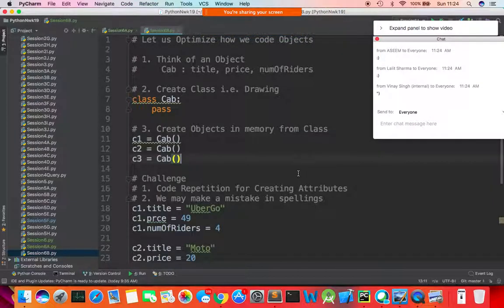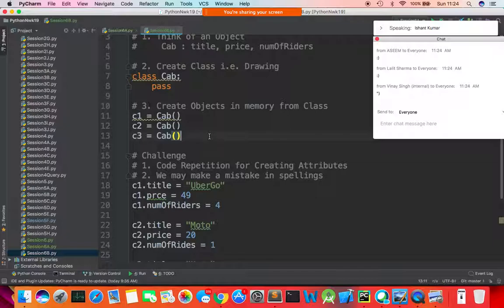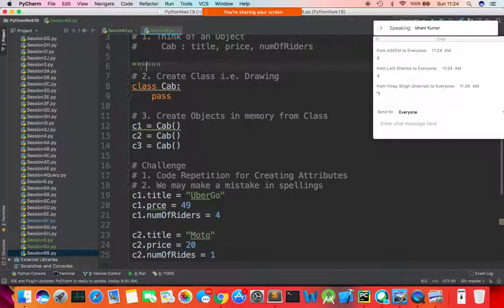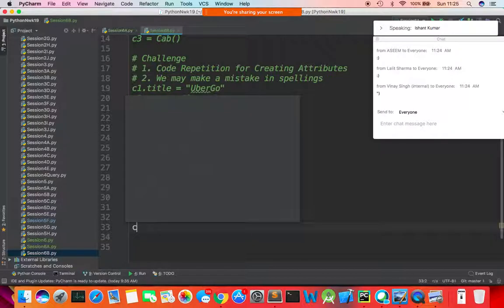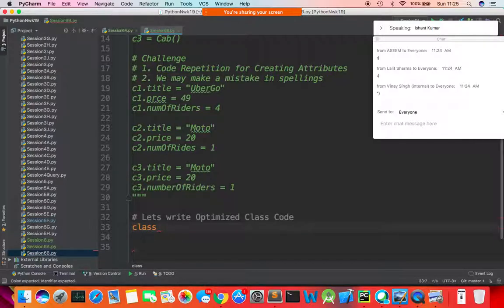So the challenge is clear, right? Now, instead of writing the code in this manner, we'll write an optimized version of the class. So let's write the optimized class code. I will say class Cab. I will not say pass.